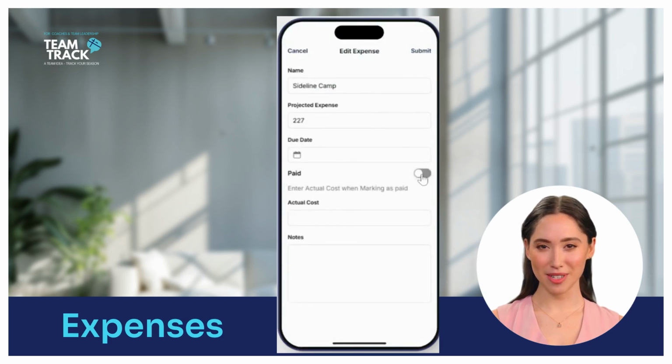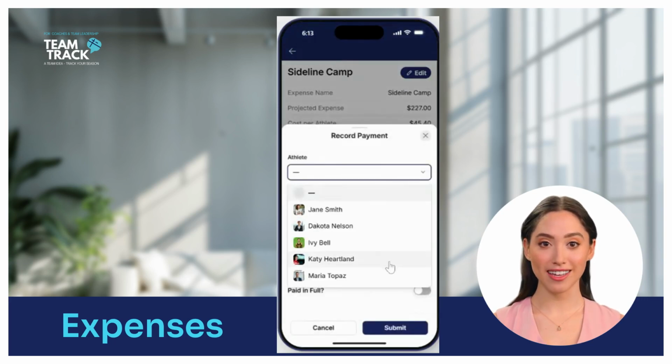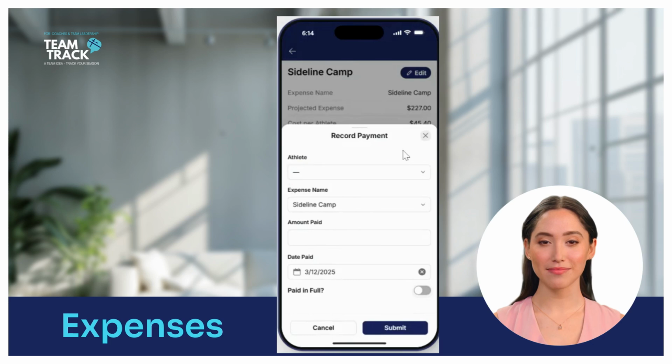Also, if you are collecting money from athletes, you can record their payments here. This will not only show you payment on the expense screen, but it will show up on the athlete profile screen.